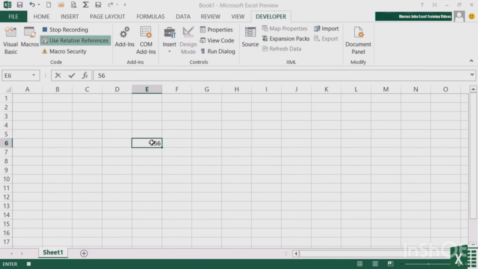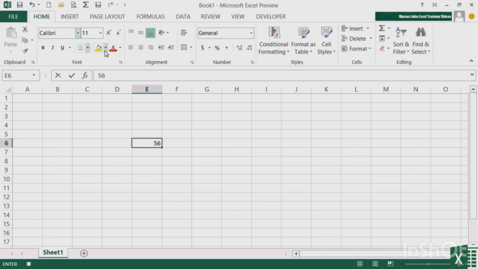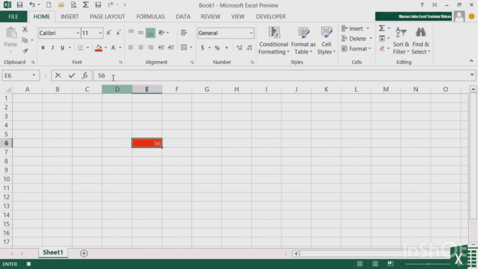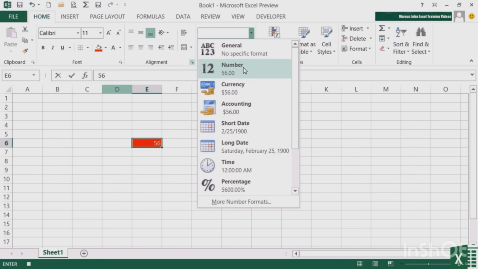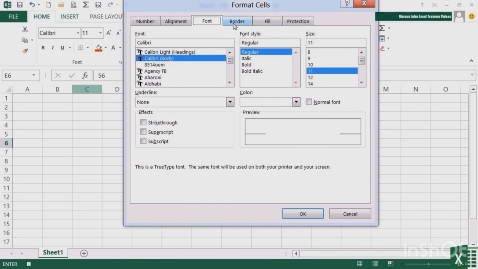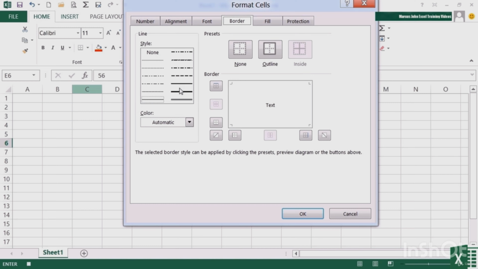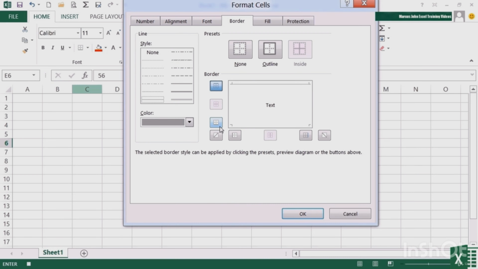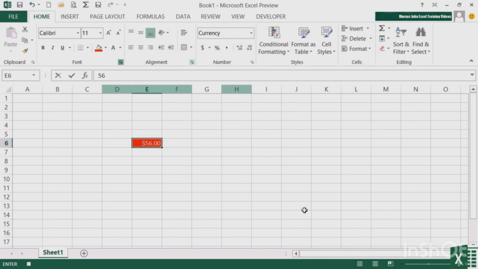Okay, I make sure relative referencing is on, and it is. Then I'm on the cell I want to format, and I simply go through the format process. I'd quite like the background to be red, the font to be white, the number format to be currency, and let's put some borders on, but only on the top and the bottom. Again, I want them to be reddish, but I won't see the red with the red background. So let's go for grey, and we'll have a top border and a bottom border. Okay, so that's formatted that cell how I want it to look.